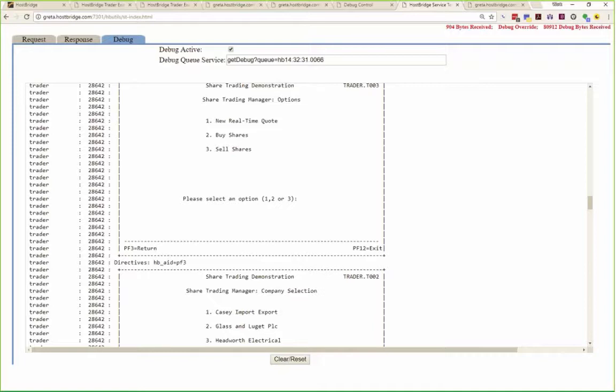So from a security standpoint, nothing has to change on the host at all to use HostBridge. There's no additional setup. We're using whatever security mechanisms you have in place, whatever security you already have on your application. All of that still works just as it always was designed to.